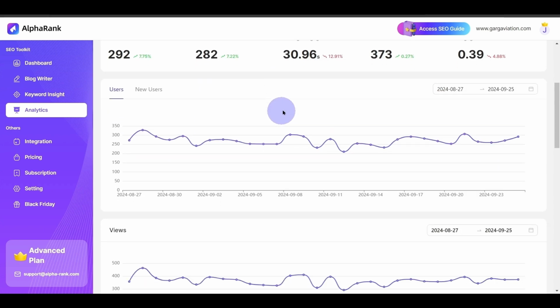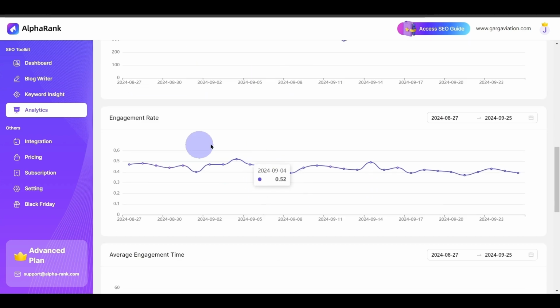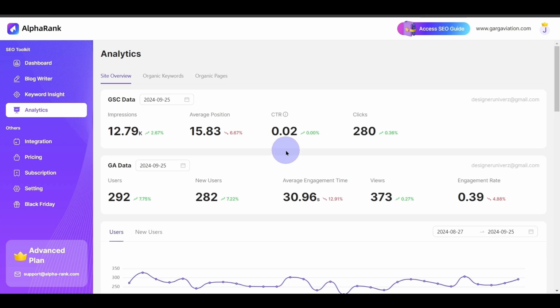That being said, as you come down, you'll be able to see we have the users over here, right? The graph for the users, day by day. We also have the views, so the page views, engagement rate, and so on and so forth. So this is actually quite a nice, clean dashboard that I found really nice.